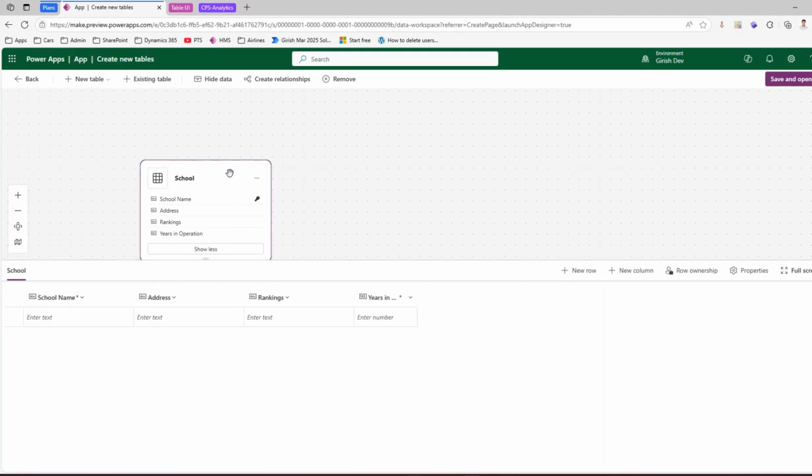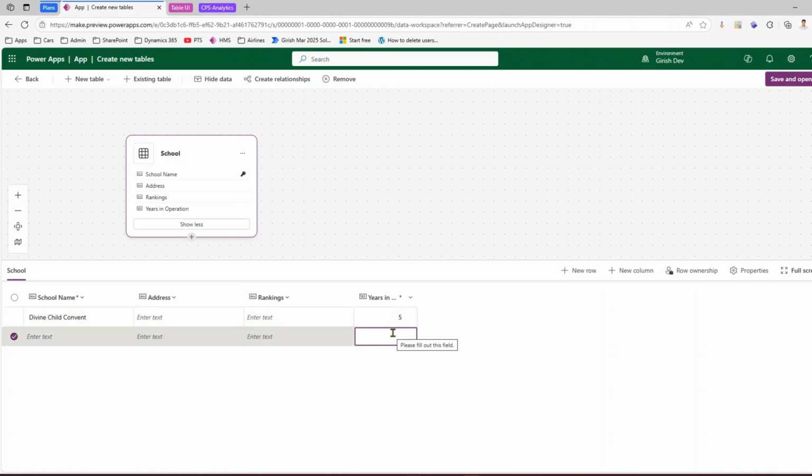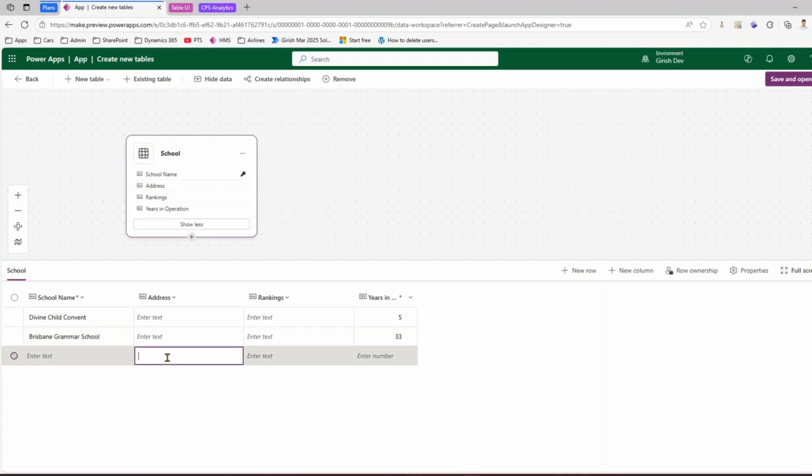So this is how you can create a table. So I've created this table. Now this is school table, and then I can go ahead and add a record over here as well. So let me call it Divine Child Convent, and I will say Brisbane Grammar School. And Brisbane State High School. So this is one of the tables which I have created.